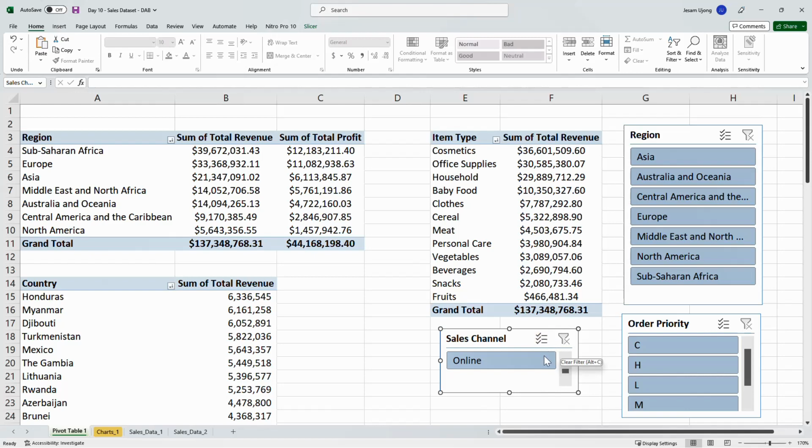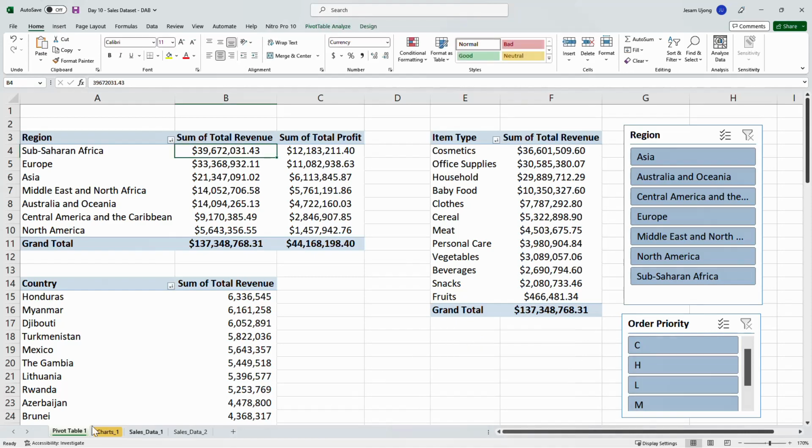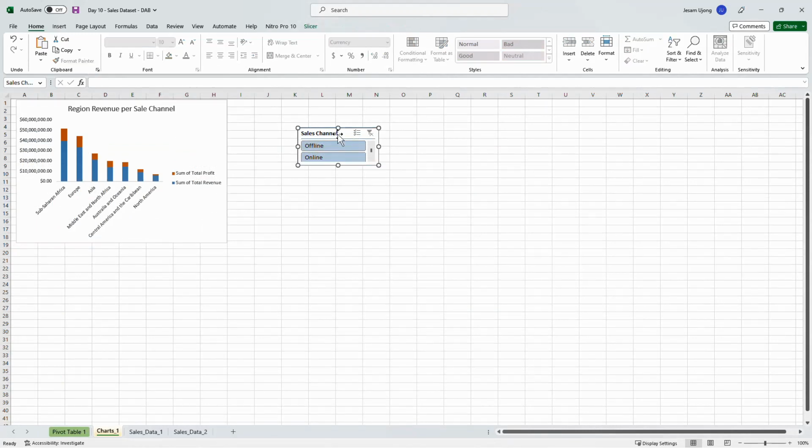A question from Mary: how do we connect slicers to charts? So once your slicers are connected to the pivot tables, they are connected to the charts that you generate from the pivot tables.